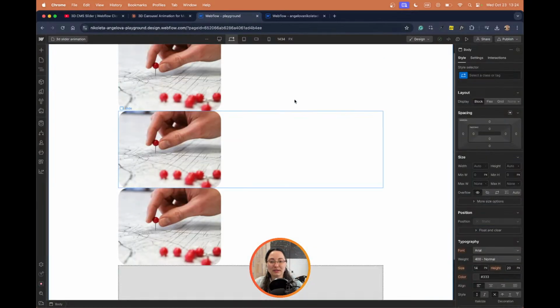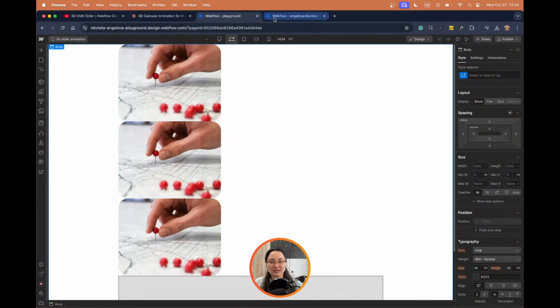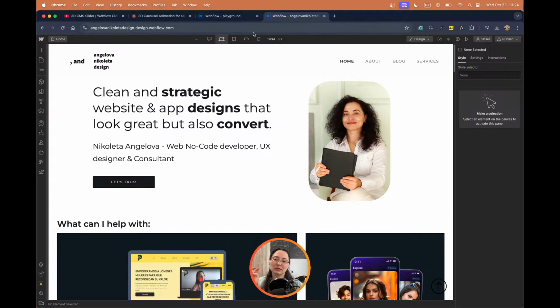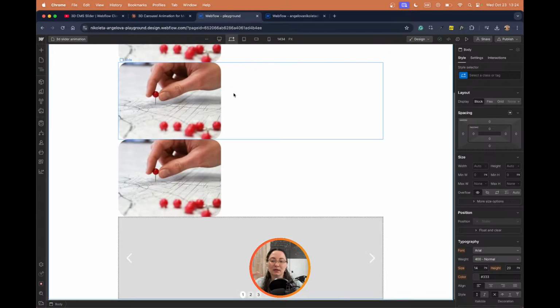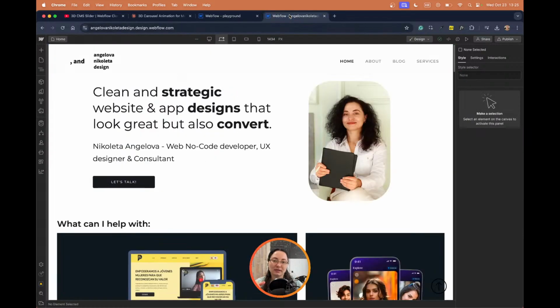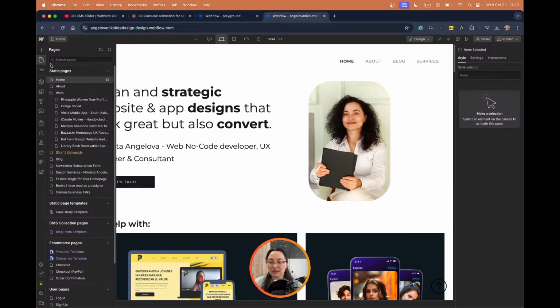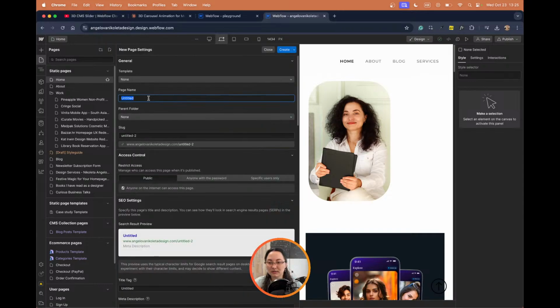And I already created one project that was on one of the 3 sites that you get for free from Webflow, but when it comes to custom code, you need to have the one that is hosted. I will try not to touch the mic as much. So first let's create a new page, and let's call it 3D slider.